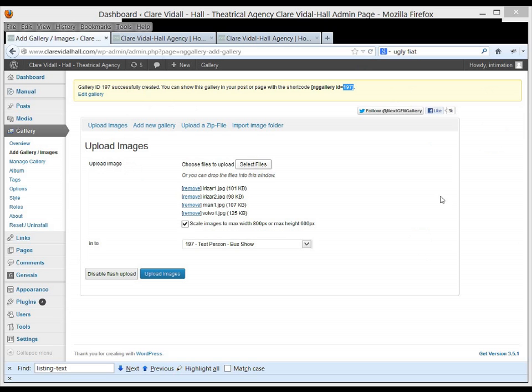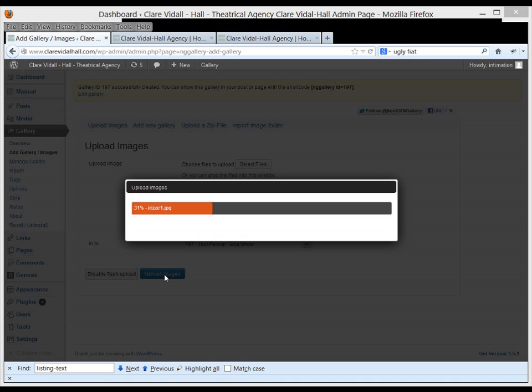Now that's going to start uploading those images as soon as I click the Upload Image button, and I'll do that now. So that's the images uploading. This will take just a wee while. As it uploads, it resizes them. You really don't have to do too much more with it. Got another one going up.